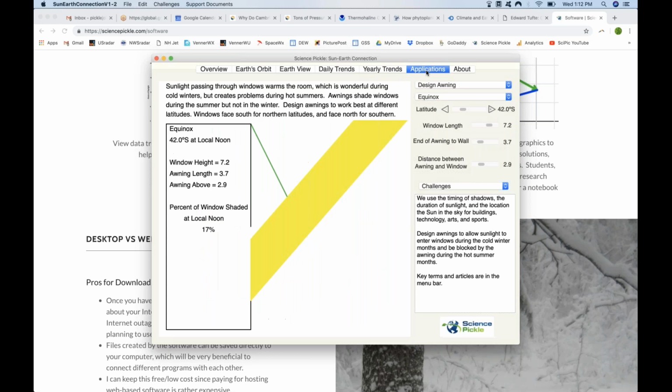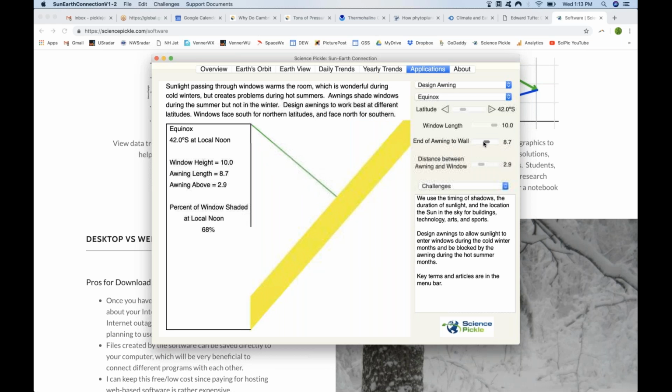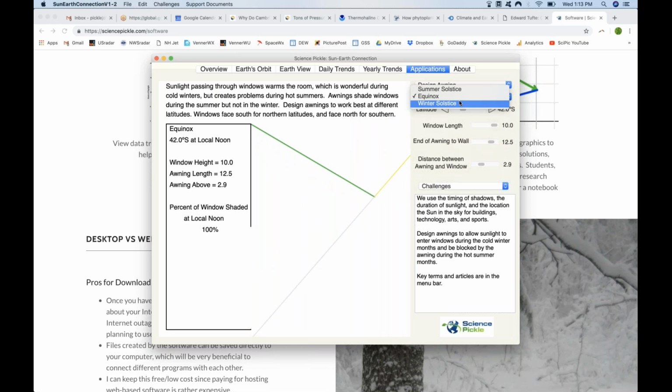And finally, we can apply it. One example would be awnings. Design awnings so that during certain times of the year, we get sunlight coming into a house, warming the house on the inside, but in the hotter times of the year, we can design awnings so that light is blocked out. So if we work with this, we can let light come into a house during the equinox and the summer solstice, but we could design it so we get a lot of sunlight.